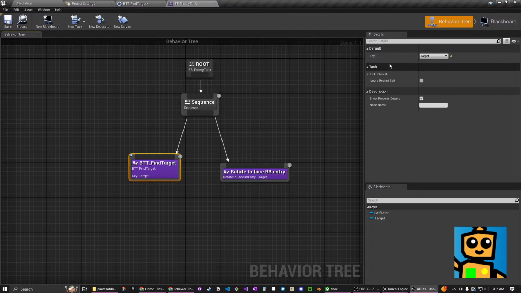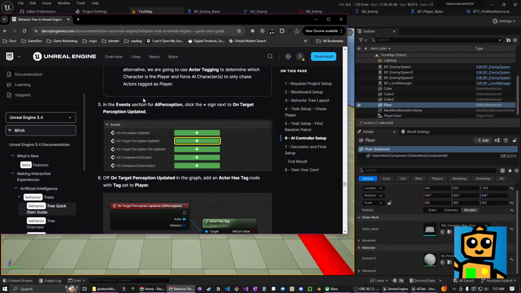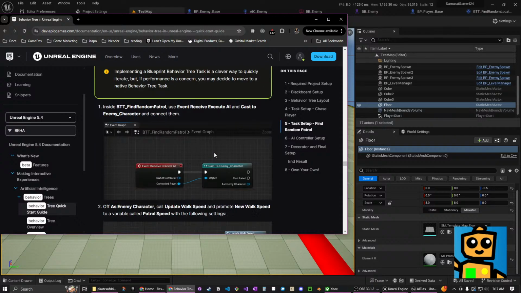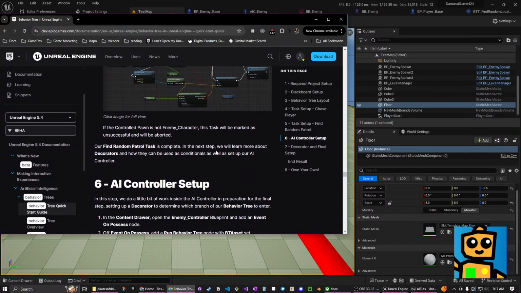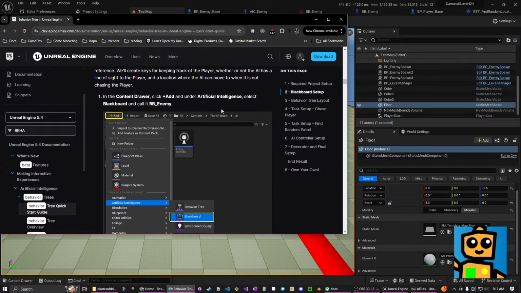I don't see that. I didn't see that step in Unreal's documentation. So when they set up, they're like, you're done. How about up in here, maybe?